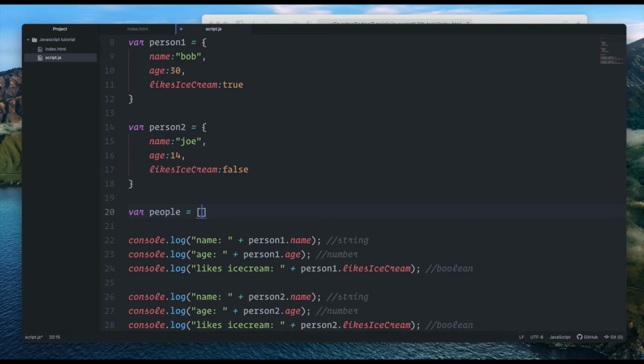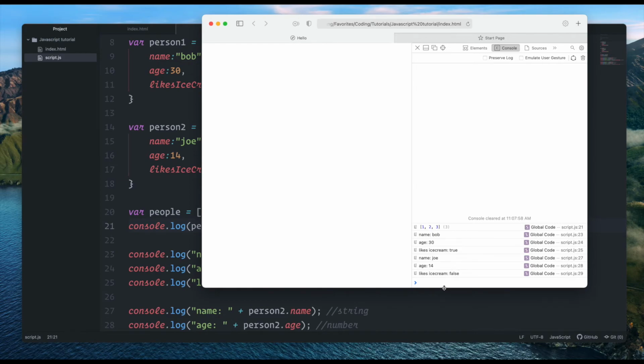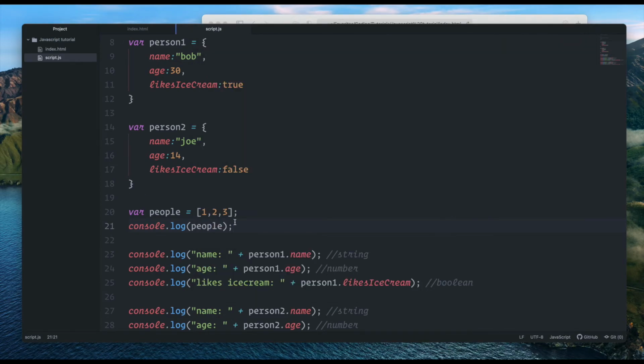And this is how you do an array, with square brackets. And we can, for example, put numbers here. So if we do console.log(people), obviously people are numbers, but we can do that as an example. It will say 1, 2, 3, so it can store 3 variables at the same time.